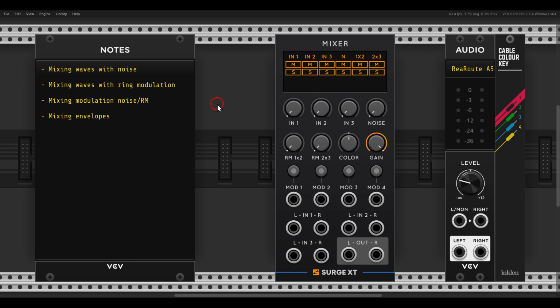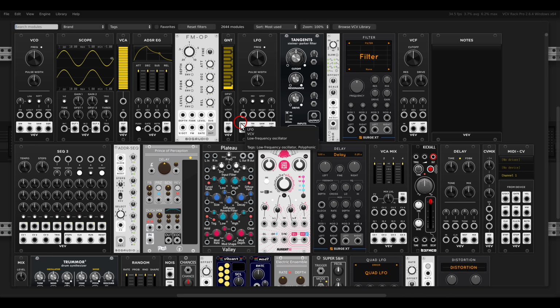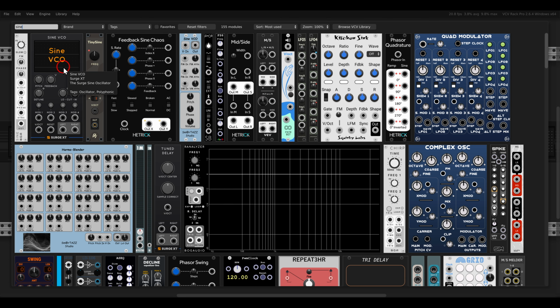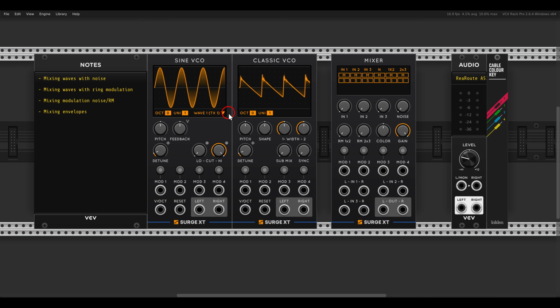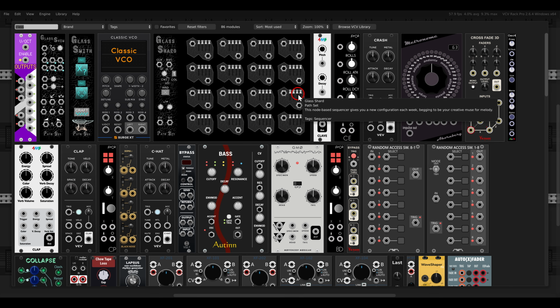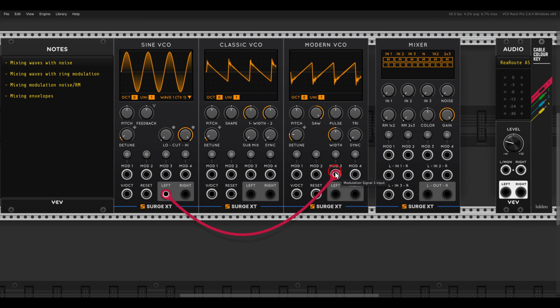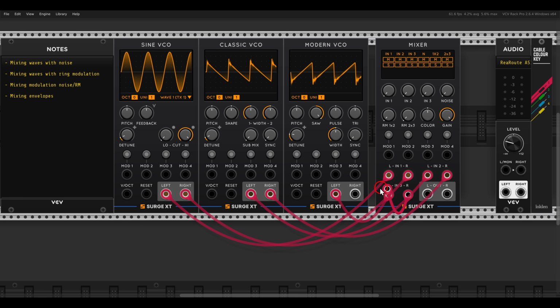So let's start. The first thing I would like to do is create a nice fat voice by mixing a few different VCOs, and this mixer has a few features that make this even more interesting. So let's go, for example, with the sine VCO from SurgeXT and maybe the classic VCO, right? And you know what, maybe even another one. We have 3 inputs here, so let's also go with the modern VCO. Also SurgeXT, all of them have unison, which means that they can all be stereo. Right, let's go 1, 2, and 3.